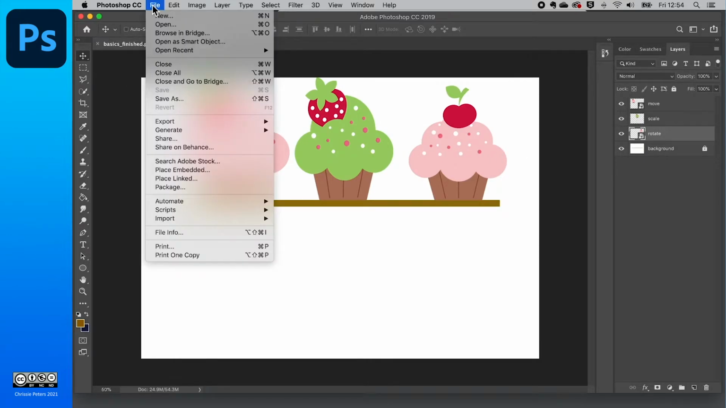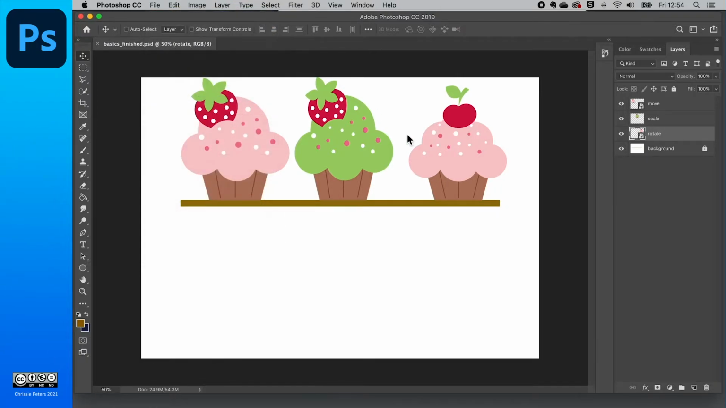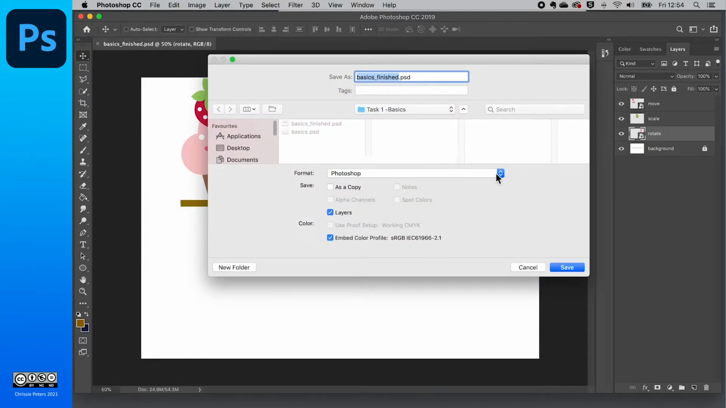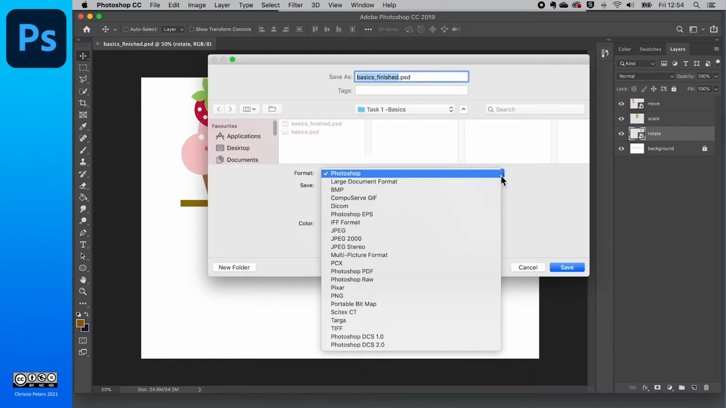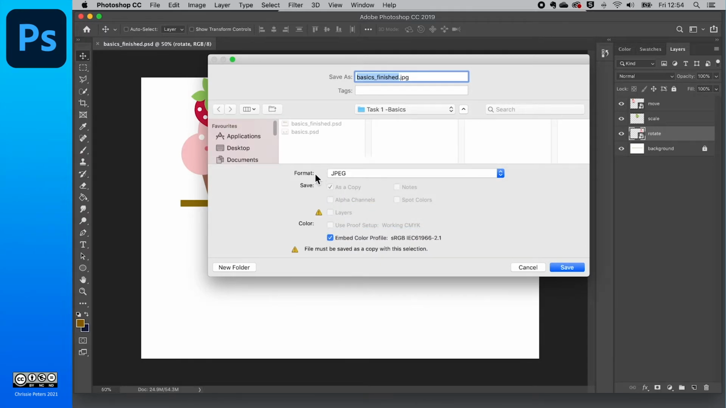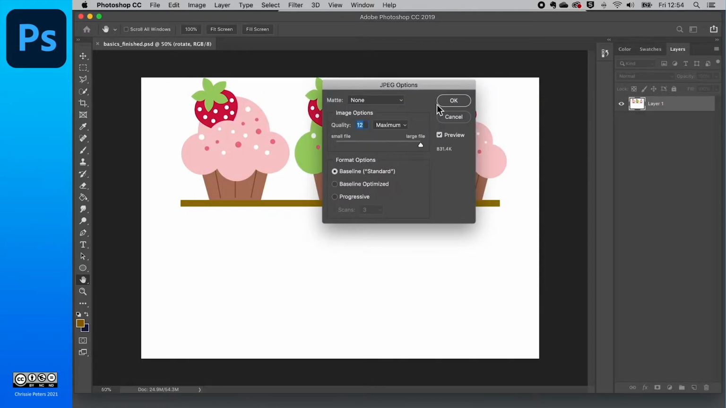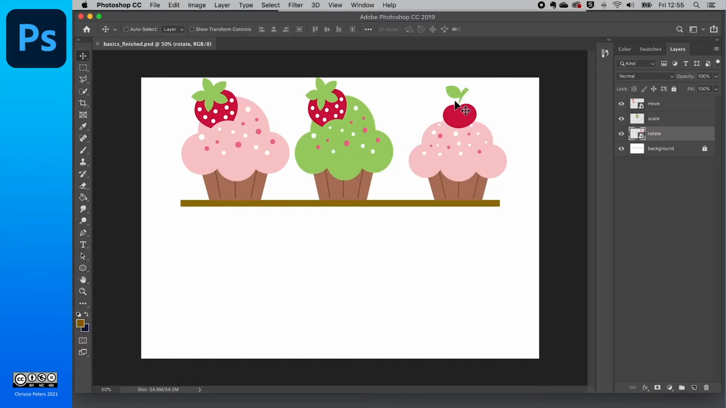I'm going to save another version that I'd be able to print out on paper or upload to the web. And for that I need to change the format. So if I click on where it says Photoshop, I can drop down this menu and there's a choice of different file types in there. I'm just going to choose JPEG. That'll give me JPEG in the format and JPG as the ending to the file. I'm going to choose Save, and I'm going to go with these options that are selected there.